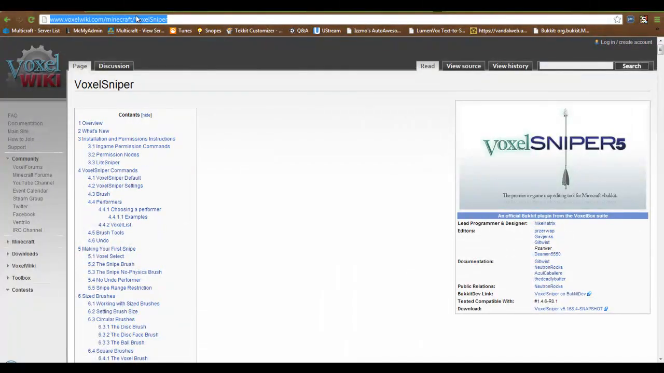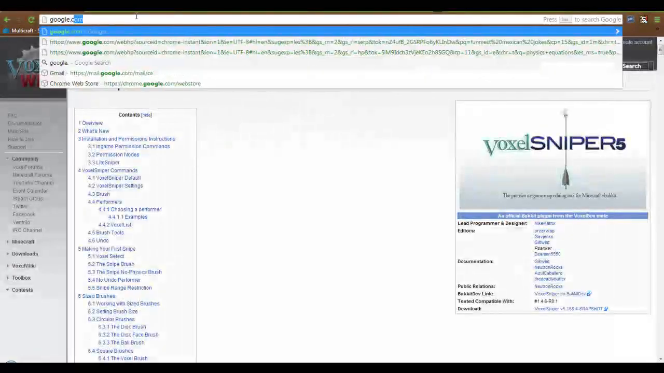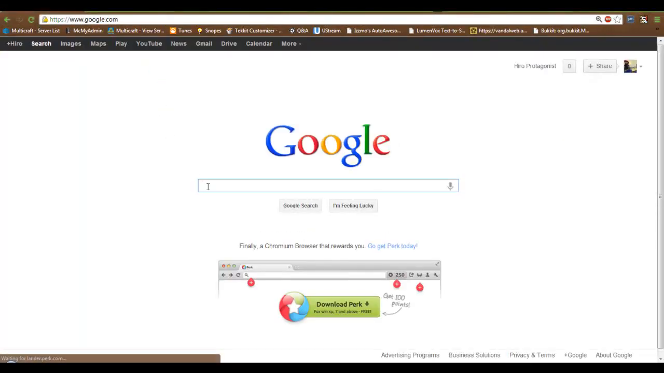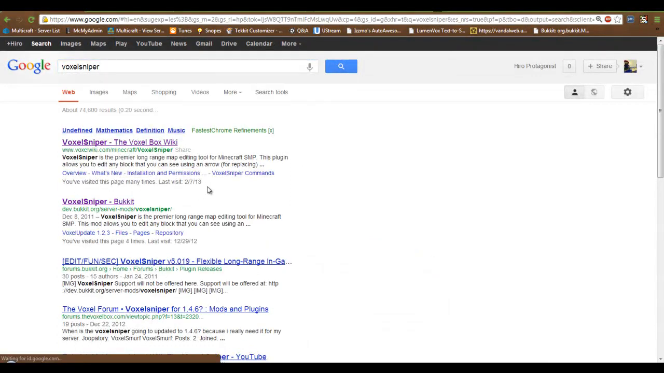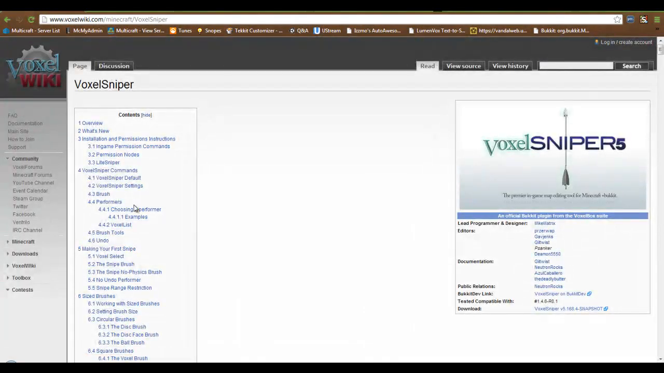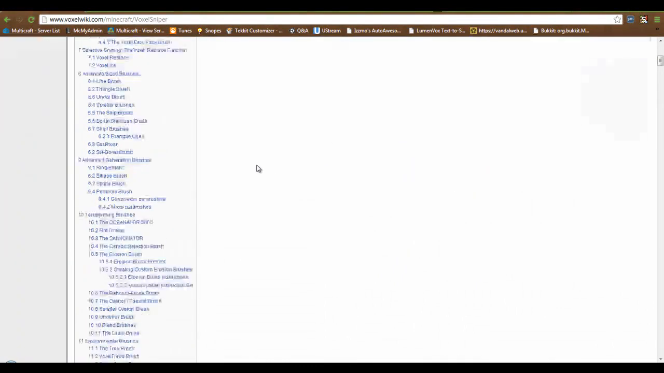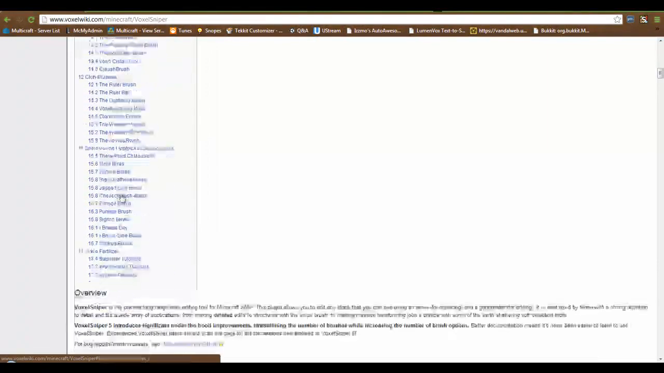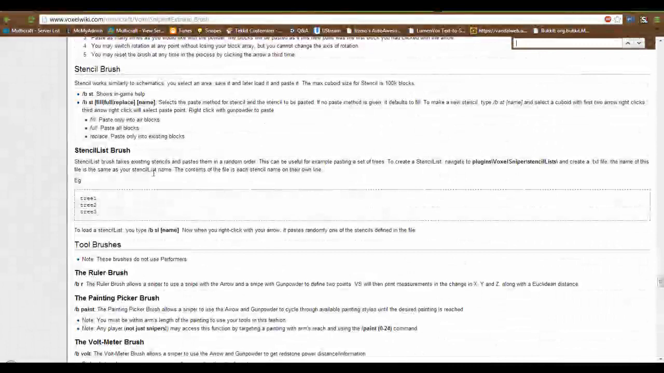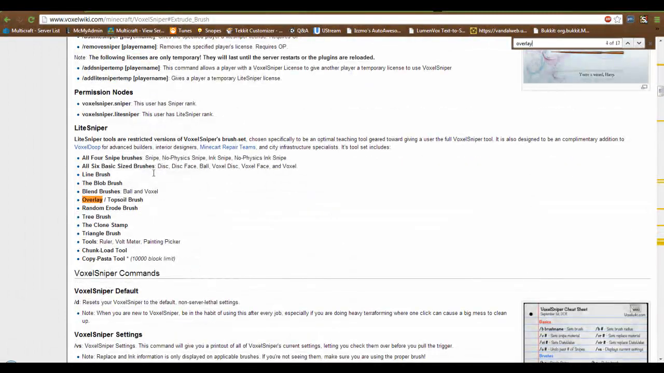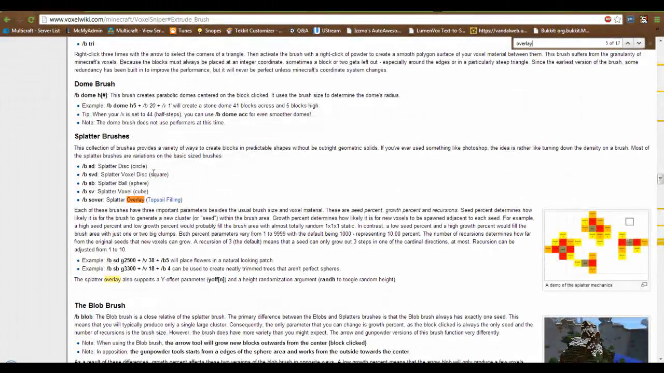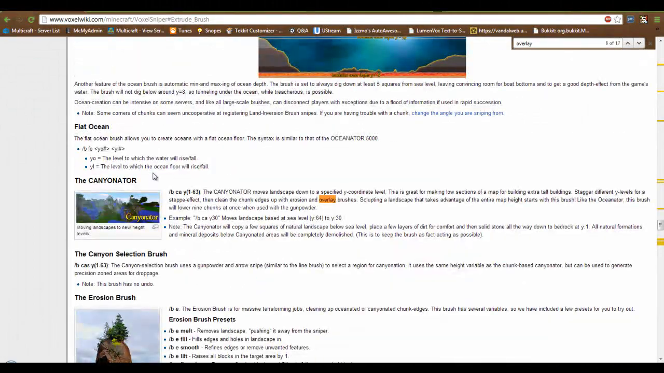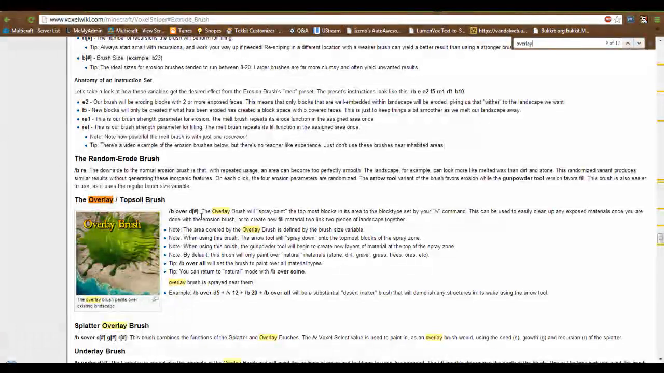Now, if you go to Google and you type in VoxelSniper, it is right there. It is the first one. You cannot miss it. And it has a nice little nifty menu over here for you to take shortcuts to, or if you know what you're going for, you could do Control F for find. And then let's say we wanted to overlay the ground, overlay, splatter, and you just keep pressing enter until it gets to the actual overlay brush, which is right here.